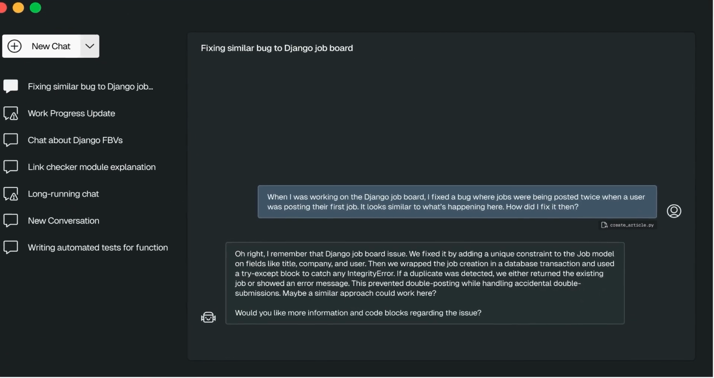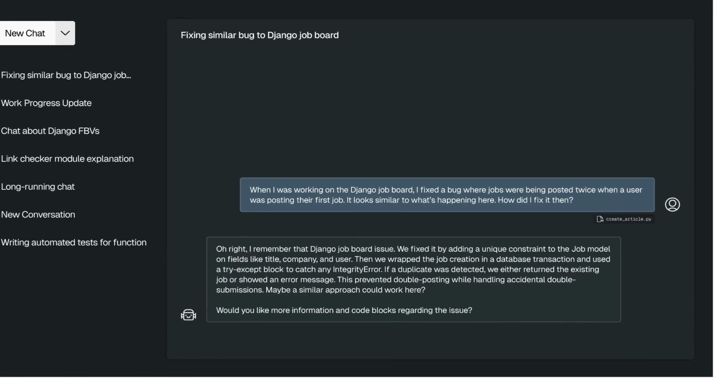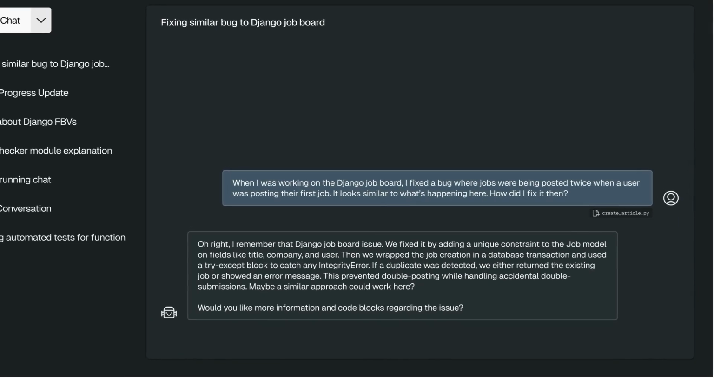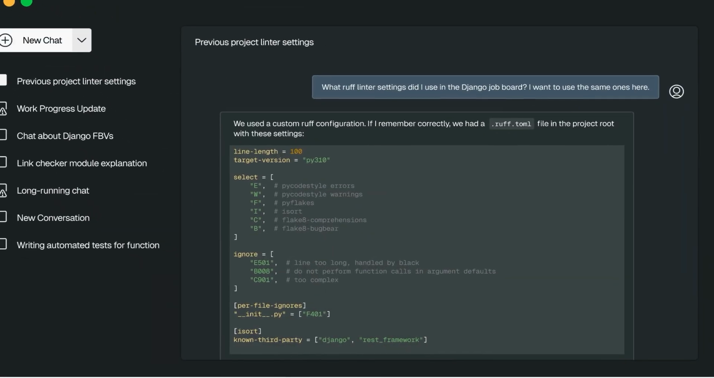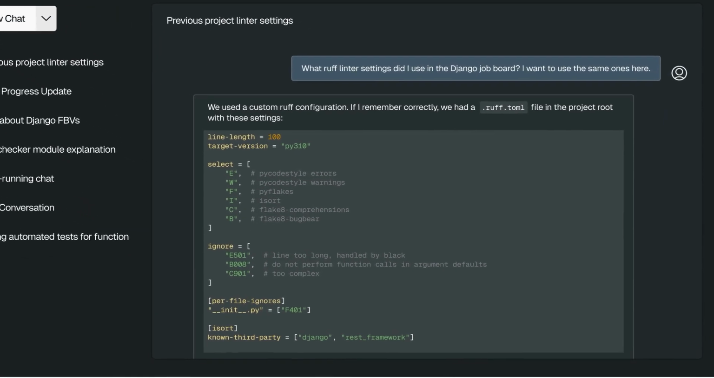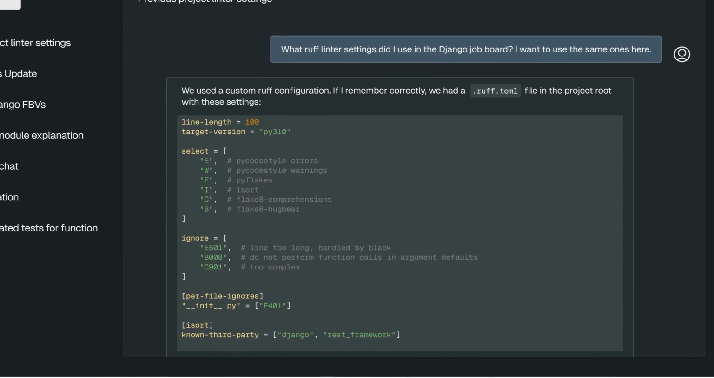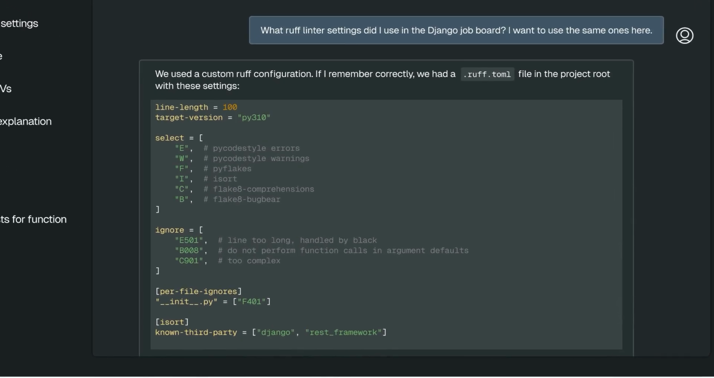Well, let's say you're working in a software project and you find a bug and you fix it, and then several weeks or months later, you encounter a very similar bug in another project. Using the WPE, you might be able to ask your chat for how you fixed that bug, and then it might be able to help you out with that. Another example, you might ask, what linter settings was I using in that project? And then you don't have to go back and find the settings that you used.